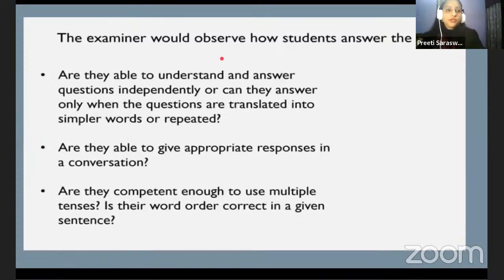Fine. So how will the examiner judge them? What will be the procedure? The examiner would observe how students answer the question. Are they able to understand and answer questions independently, or can they answer only when the questions are translated into simple words or repeated?